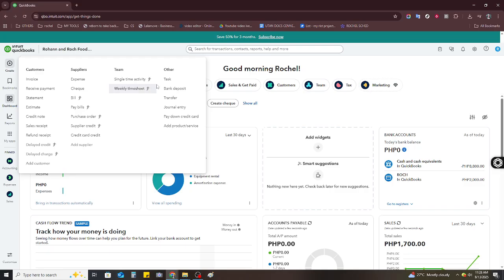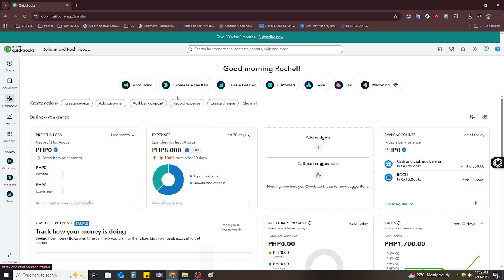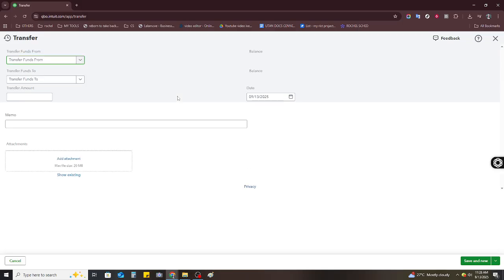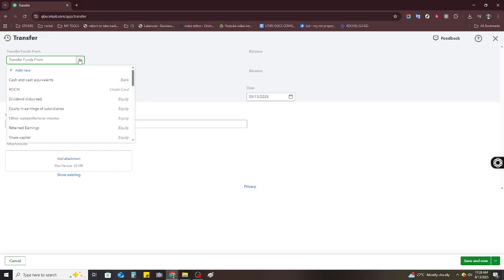With the transfer interface open, it's time to fill out the details of your transfer. Begin by selecting the account from which the funds will be debited. This could be your checking account or any other suitable option you have set up. Next, decide where you want the money to go, such as a savings account or any other entity account listed.